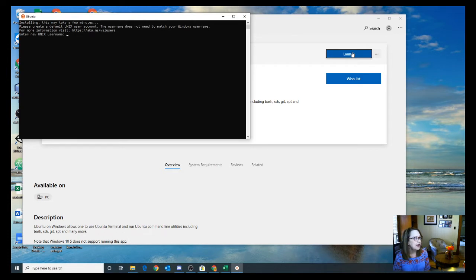Okay, now I'm being prompted to enter the Unix username, and I'm going to use the word learner. And then for my password, I'm going to use the same thing, learner. Notice that when I type the password, the cursor doesn't move. That's okay. It's still typing. And now I'm greeted with the Linux prompt.